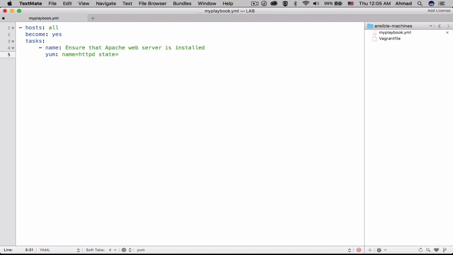Then we have to give it the state. The state is either present or absent. Present means I need this package to be installed on the system. As you can see here, the file is self-documented. I have a name that includes the description of the item, and I also have self-explanatory parameters.